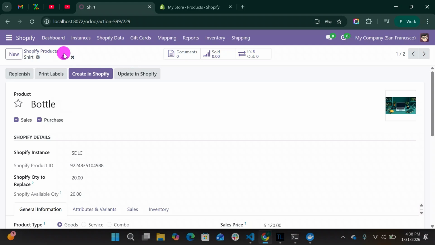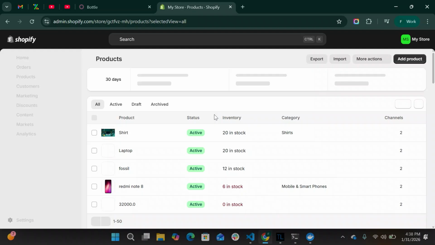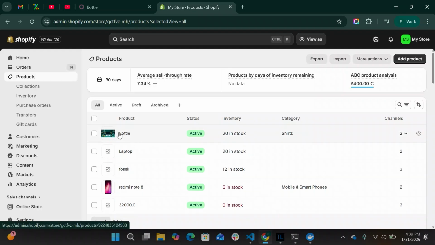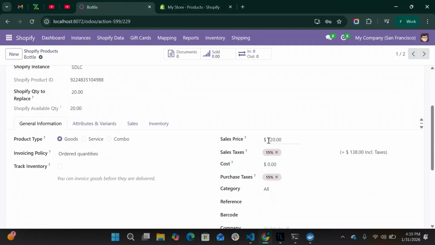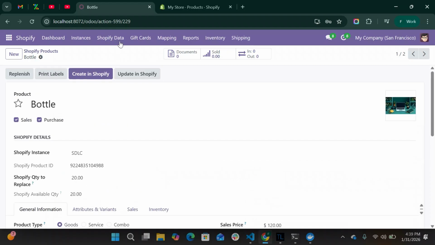Now we can update all the things. For example, we will change the name of the shirt to, for example, bottle, and we will save it manually, and we will update it in Shopify. Product updated in Shopify. We will refresh here, see our product. The name has changed, bottle, our product name has changed. Okay, every field in the product section, we can update any field. Okay, thank you for watching this video.